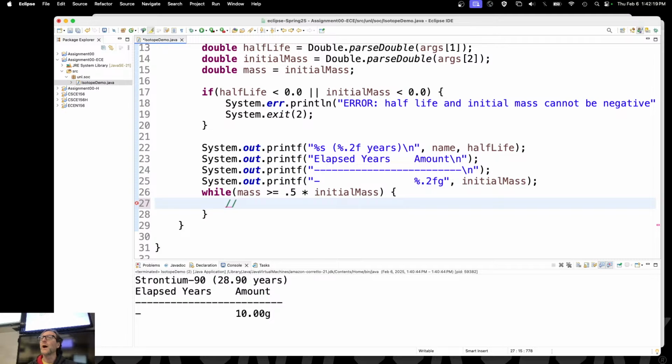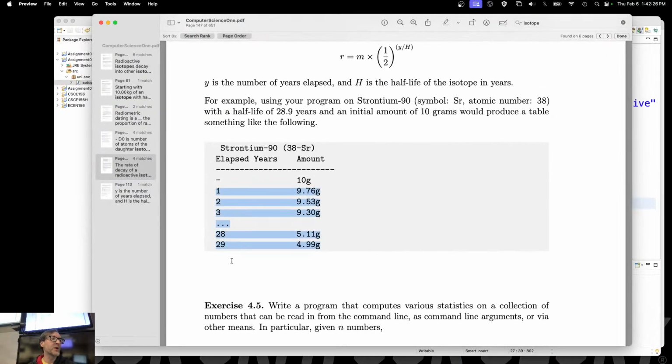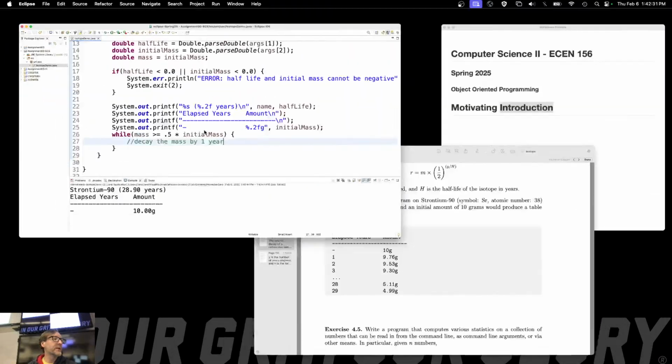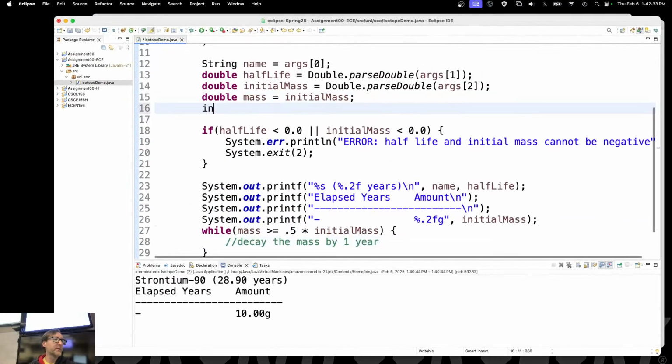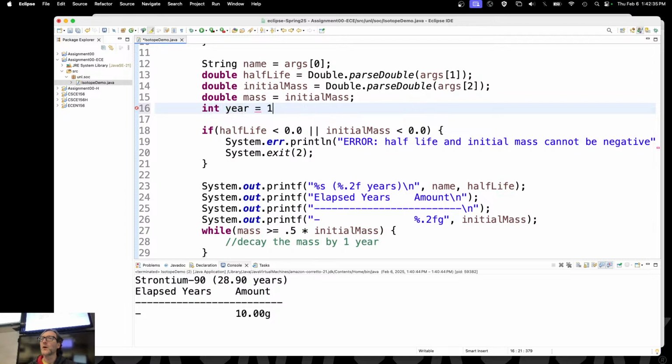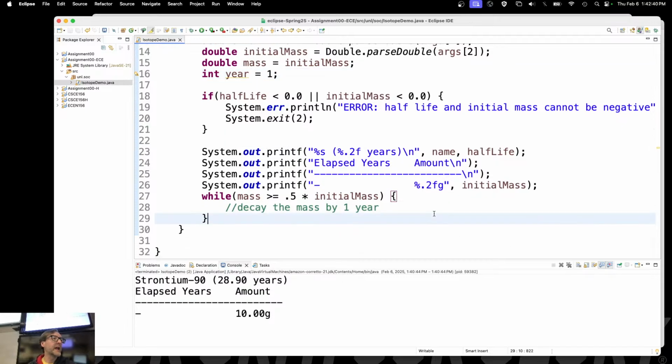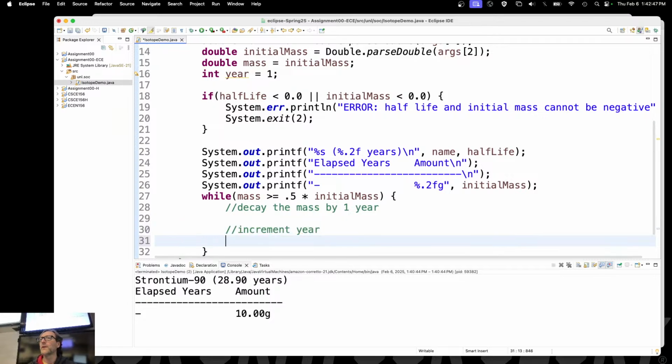Then what do I need to do? I need to decay the mass by 1 year, right? And also in this table, I'm going to want to keep track of the number of years. So maybe a for loop would have helped me do that. But let's go ahead and put it into another variable. And here it is going to be a whole number, so I'll start out year 1. Okay? Decay the mass by 1 year and increment year. Well, that one's easy enough. How do I increment year by 1? Year plus plus. There we go.